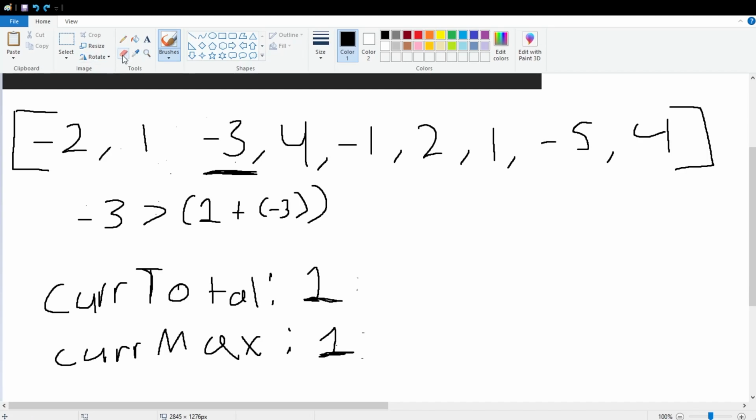So if you hit the else, all you do is add the current element to the current total. So in this case, if we add minus 3 to positive 1, which is the current total, we would get negative 2. So I'll erase this first, and then I'll update the current total, which is now negative 2. Current max, it hits this conditional. Is the current total greater than the current max? No. So the current max stays the same.